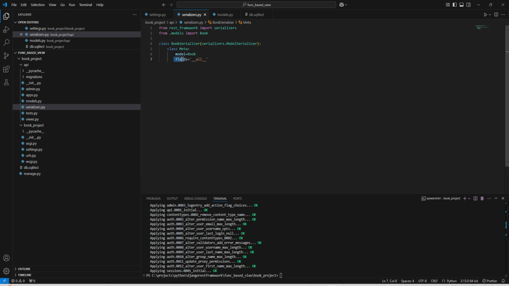Now if you want to mention specific fields, let's say fields is equal to, let's say, title or author. Likewise you can add comma separated fields if you want, but right now we are considering all the fields. Seems good. We can save this. Now with this we have created our serializer.